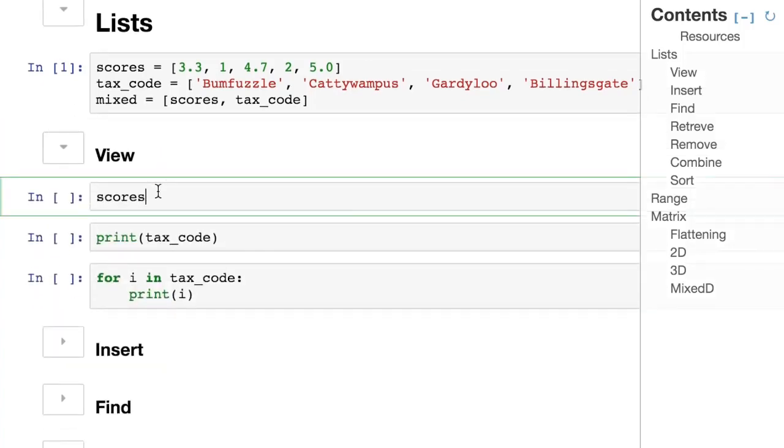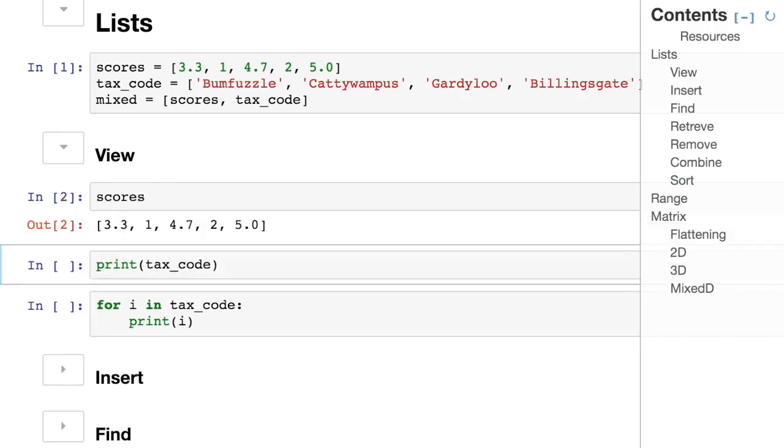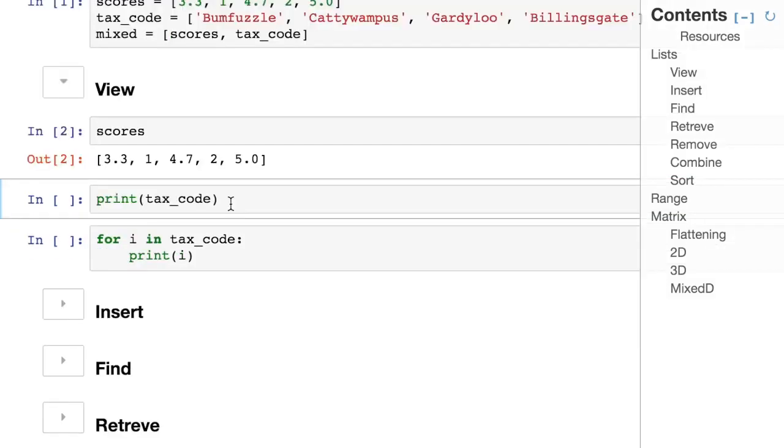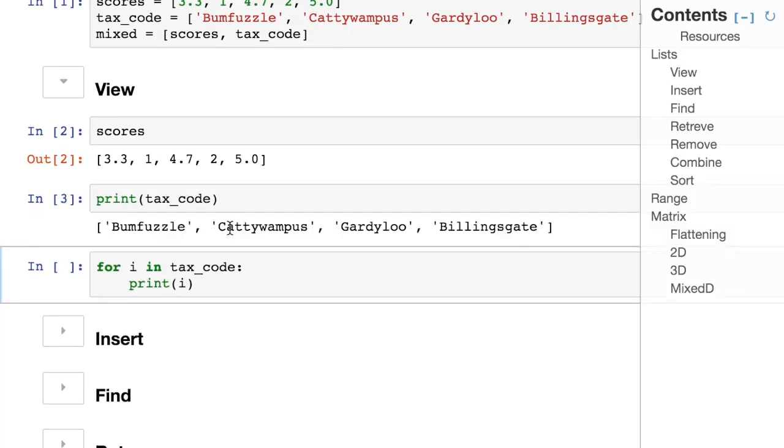So if you're using Jupyter, of course, we have individually running cells, so we can just write scores, which is going to return it. And of course, if you're using an IDE or some kind of other interactive way to work with Python, you could use the print statement and it would do the same thing.